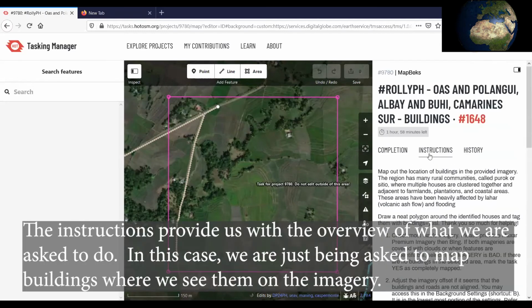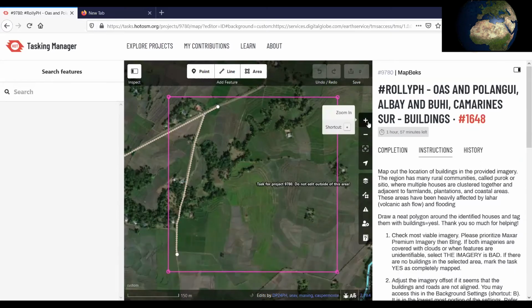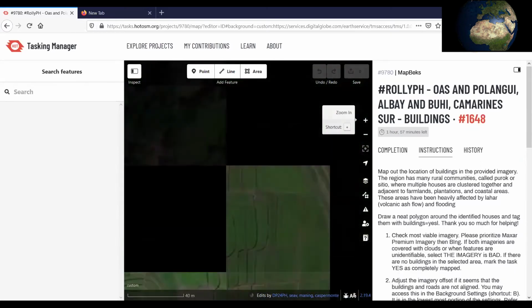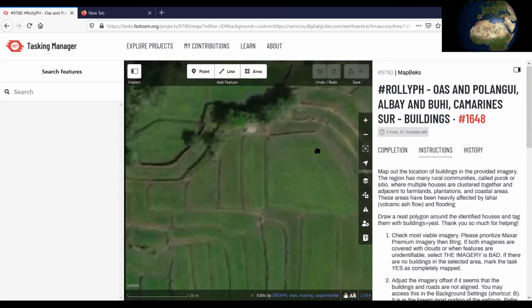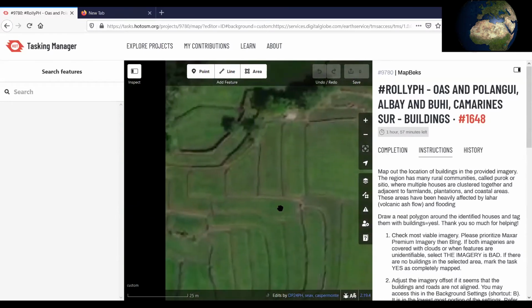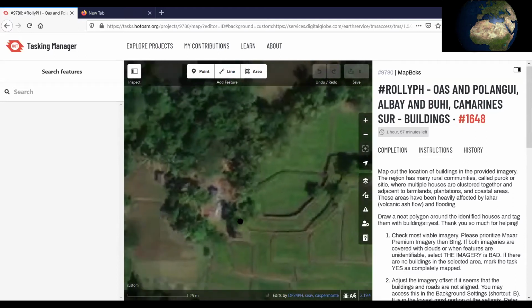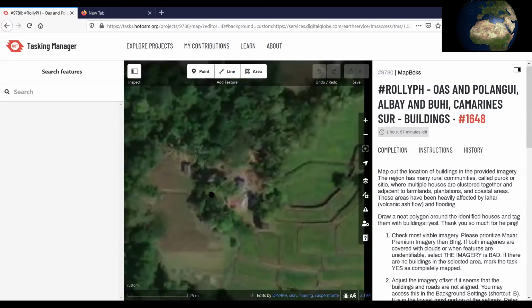The instructions provide us with an overview of what we are asked to do. In this case, we are just being asked to map buildings where we see them on the imagery. So let's zoom in on this particular part of the grid. We can click and mouse over to see different parts of the grid.